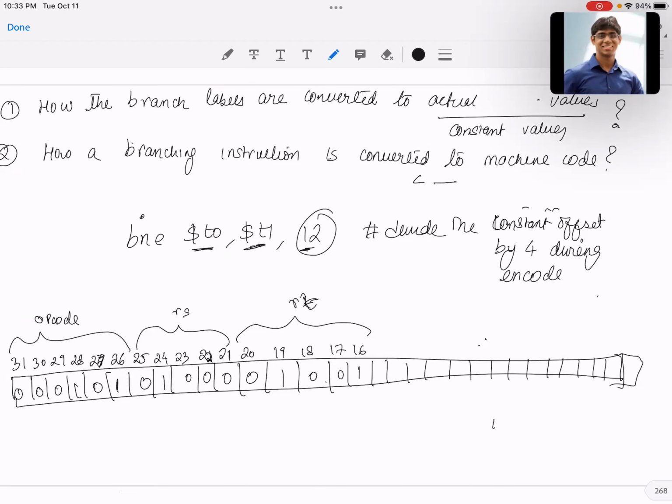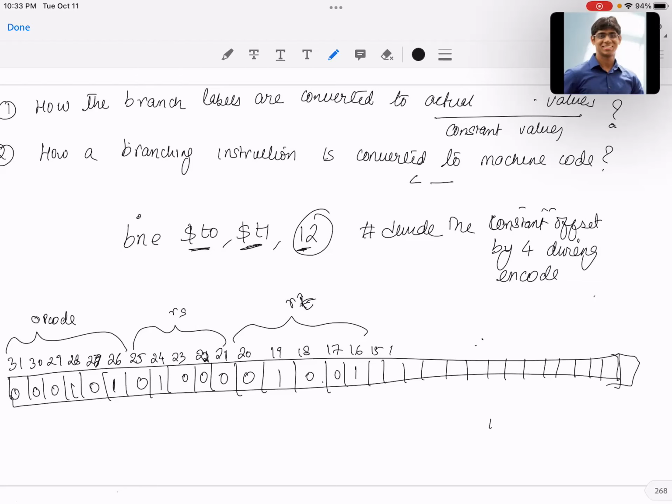We are not really using an RD register in this case, so that will be all set to zeros. Bits 15, 14, 13, 12, 11 would be the RD register, so that can be set to all zeros. Well, I think I have gotten ahead of myself here. There's no RD field in the MIPS BNE instruction.